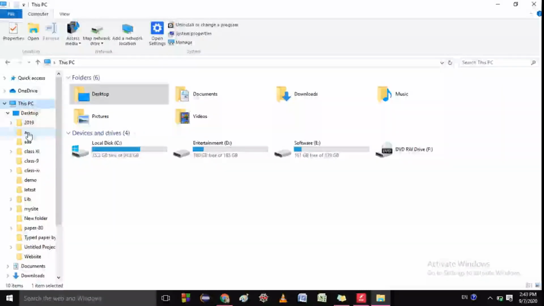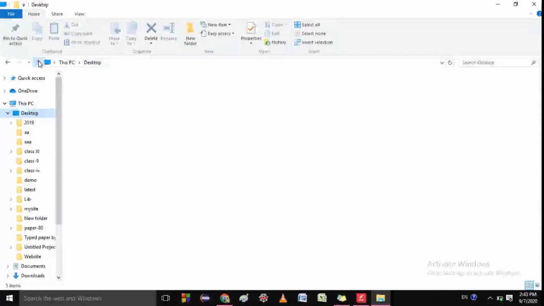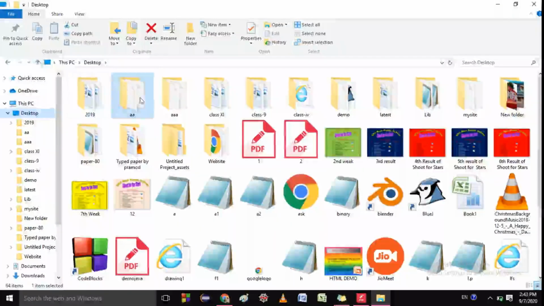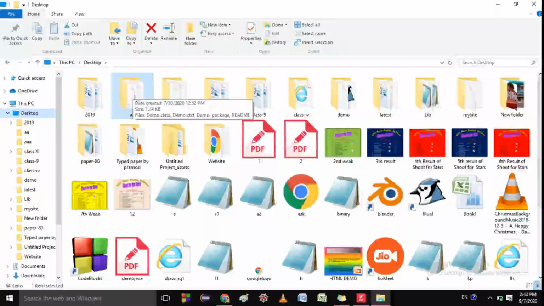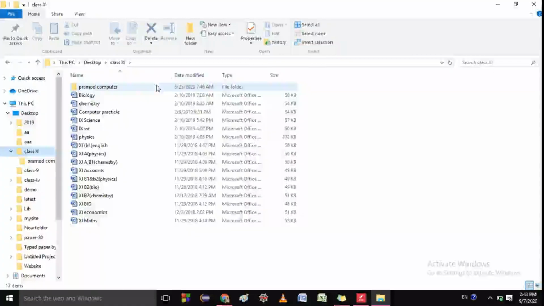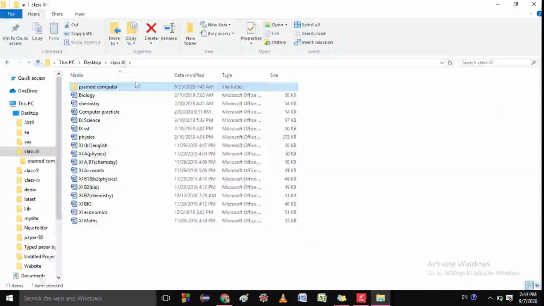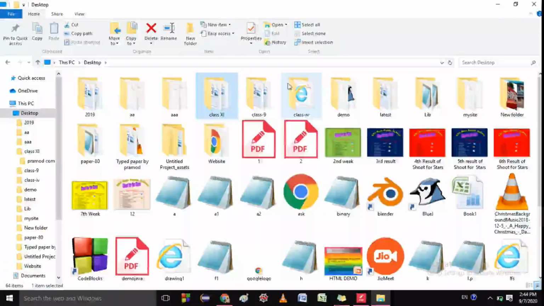Suppose again I am here, just click here, I am here, AA. If I click on this up button, just see here, I move to this folder AA. A is the parent folder, because inside A there is everything. Suppose class 11th, there is one more folder, Pramod Kumar, and if I click here, it moves to Pramod Kumar. That means the files are contained in that folder named Pramod Kumar. Again, if I click, then I move to this one, class 11.